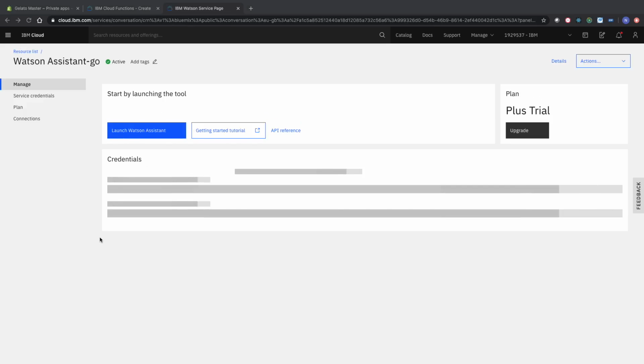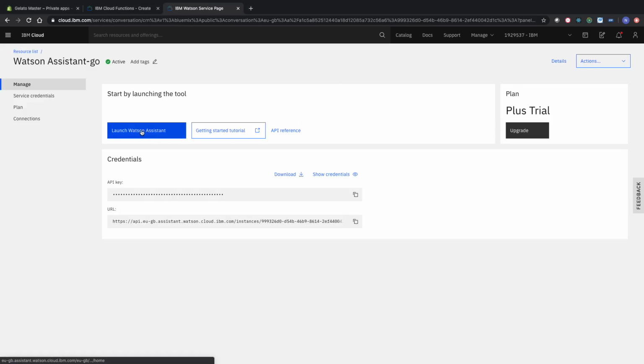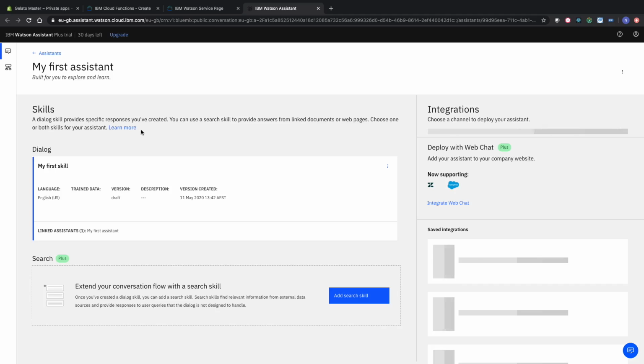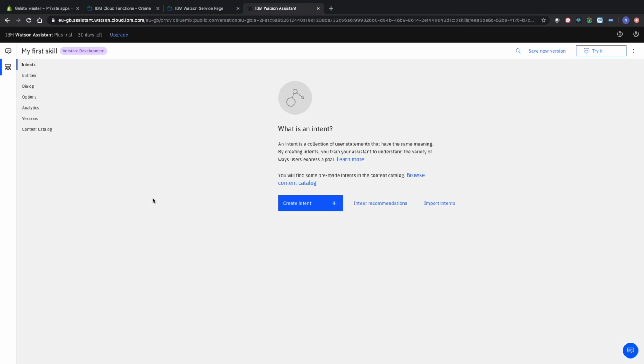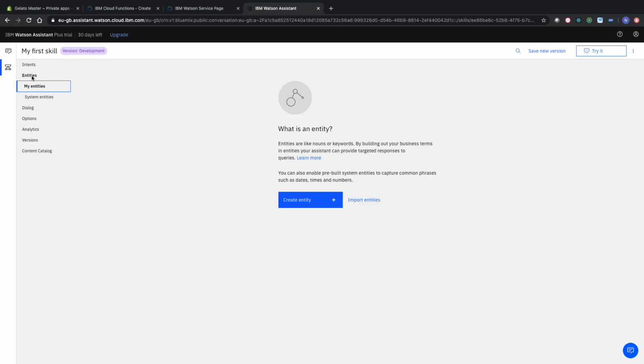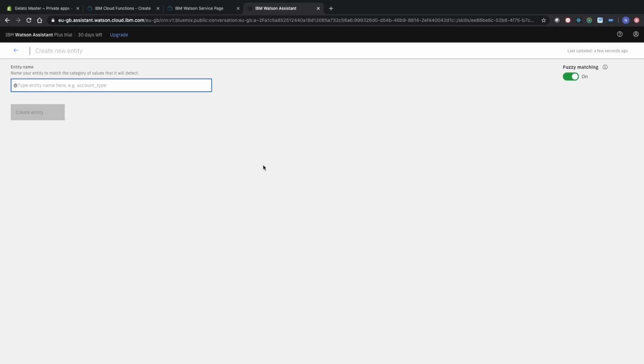And then we'll select launch Watson Assistant. And then select my first skill. Then what we want to be able to do is extract an order ID whenever a customer enters that into our assistant. So we can do that using pattern matching with entities. So if we create a new entity, we'll call it order ID.